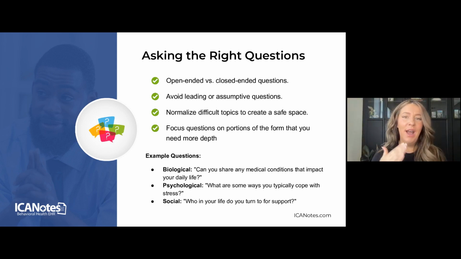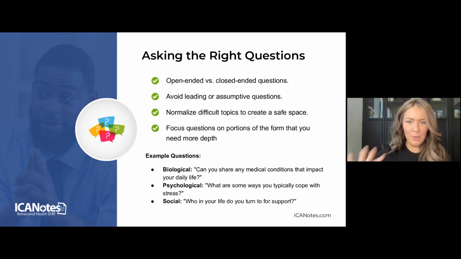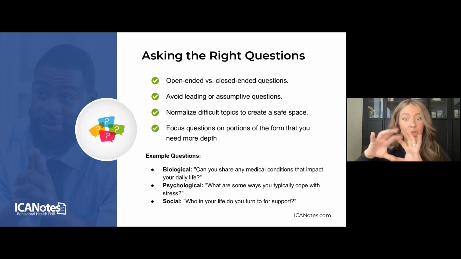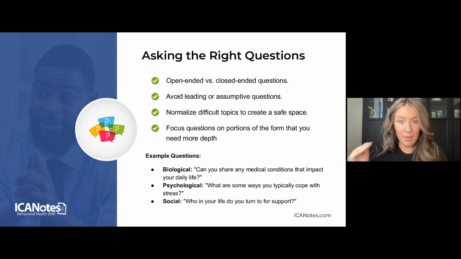So we want to make sure we're asking open-ended questions. So it's not just a yes, no. Can you imagine sitting in a session where all of the questions are just yes and no, and there just isn't much to it, and you won't ever get all that much color on your paper? We also want to avoid leading or assumptive questions. So, of course, we have kind of a strategy for within the social element. We want to learn a little bit more.